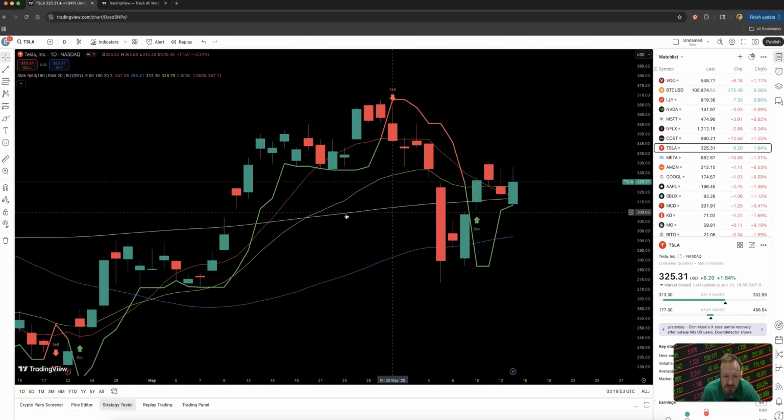Here it is. But it does have a bunch of lines. This blue one is an SMA 50, and the white is actually an SMA 180. You could change it to 200, which is very popular, but I just leave it. There's also the yellow, which is the EMA 20, and the red is the SMA 9, and then it has the buy and sell indicators.